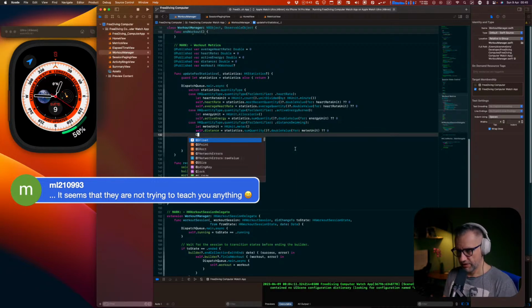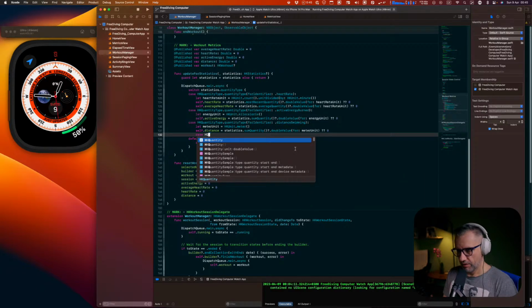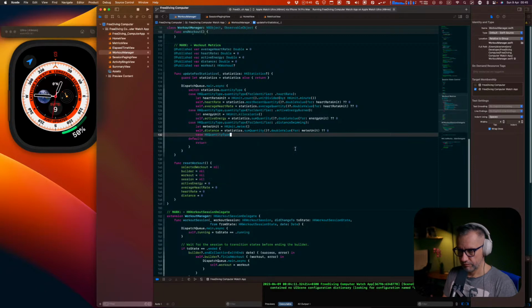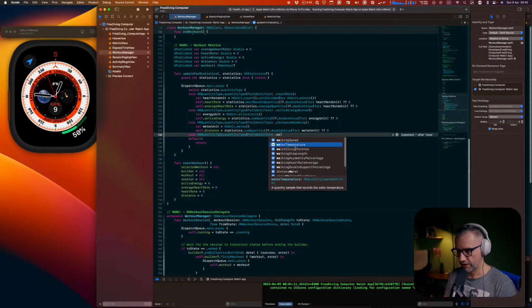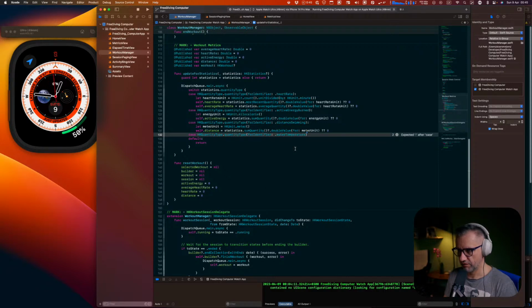Okay, let's try to add those important sensors. So case. Okay, autocomplete is so damn broken. Okay, and here we will try deep. Do we have something like deep? Water temperature. Here it is. Yes, please. I need water temperature.